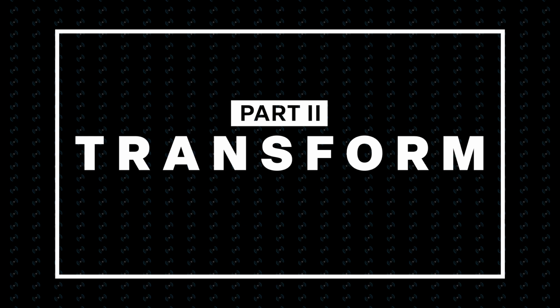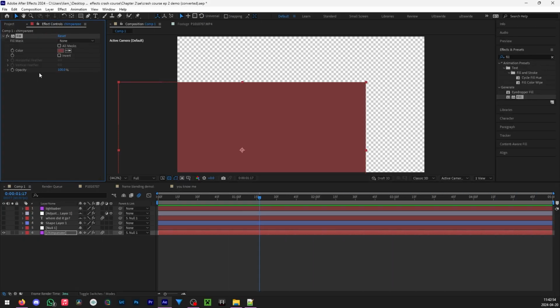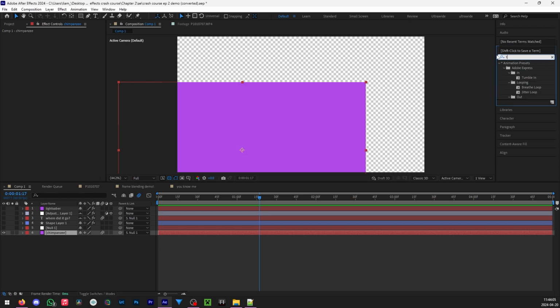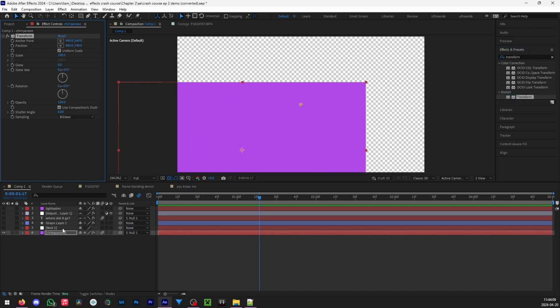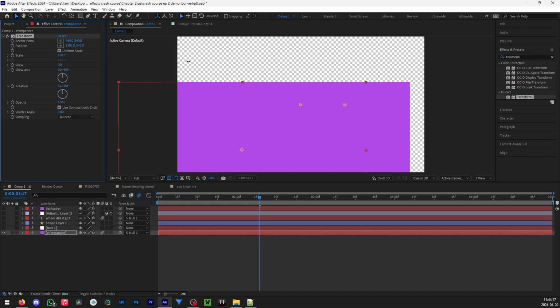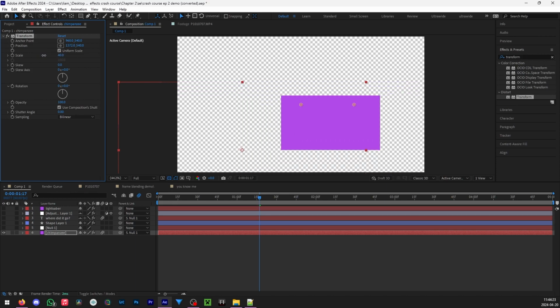I've shown you previously how to use the transform controls to affect a layer. However, the transform properties can also be applied as an effect. Search for the transform effect and apply it to a layer. Here you have all of the same properties for position, scale, anchor point, rotation, and opacity, in addition to a few extra options. You can use skew and skew axis to simulate 3D perspective in 2D.